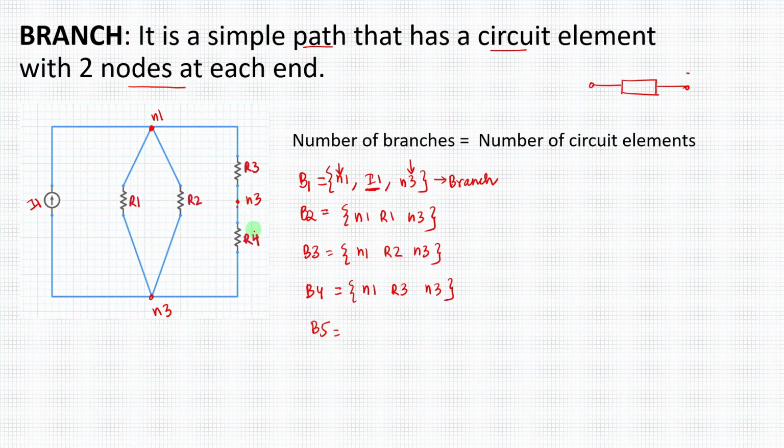And finally, I'm going to take another path. Let me mark this as N2. This is actually N2, so I'll correct it here. Sorry for that. Let me take another path from N2 to N3: N2, R4 and N3. You can see it also has a circuit element and two nodes, so this is also a branch. So the total number of branches that I can construct in this circuit is 5.